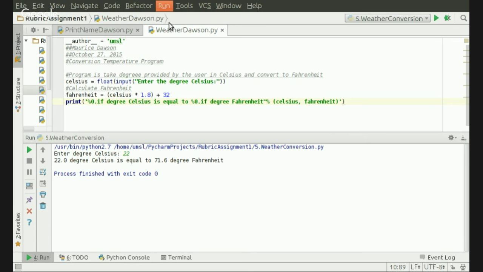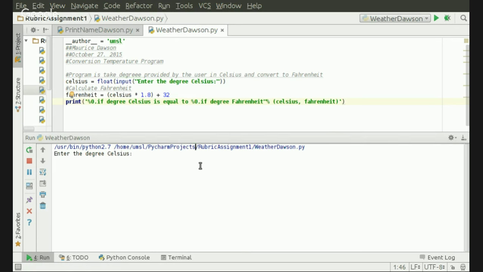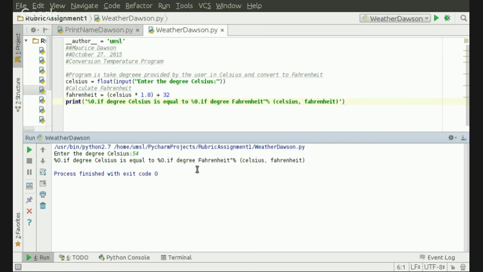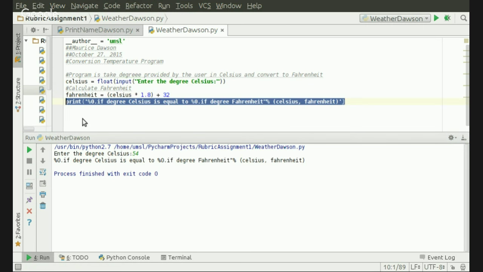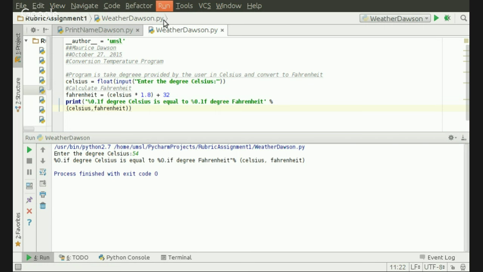So I'm going to try to run it, using Alt Shift F10, and see if it works. I'm going to enter 56. It didn't work exactly, so I'm going to go back in and modify some of this code. I'm going to change this last line, because it's the last line that's giving me problems. Then I'm going to try to run it again.